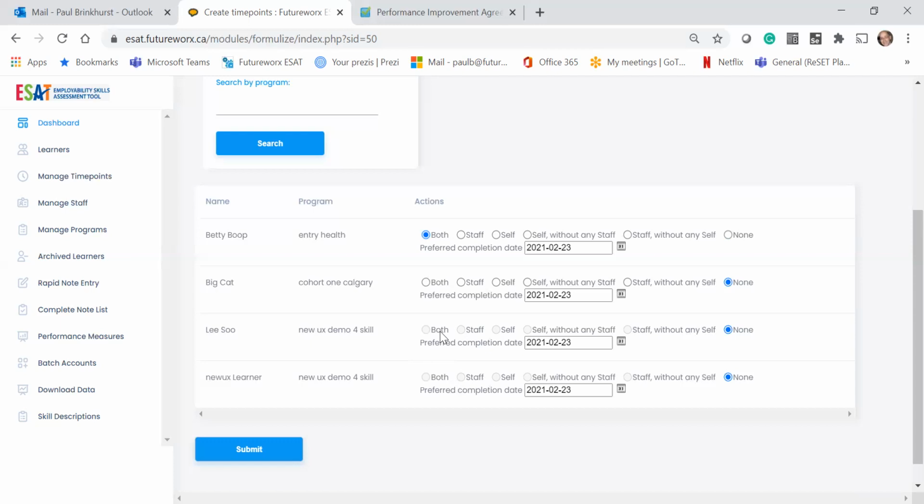You can't pre-plan your assessments in ESAT because individual learners often have different needs, and we're trying to discourage treating every learner exactly the same, just in case they need different frequencies of assessments. So if you can't select a button, it's because they already have an assessment in place. And you can check that by going to your Manage Time Points and looking.